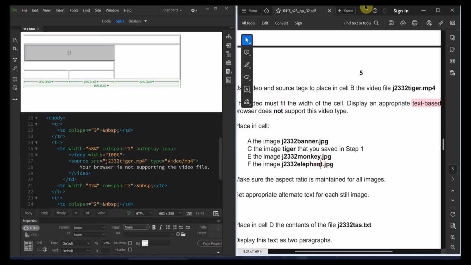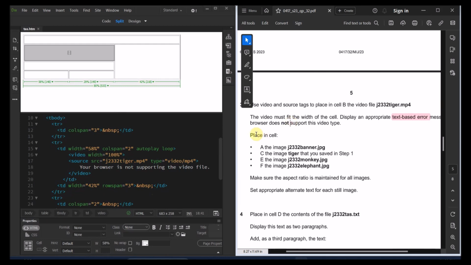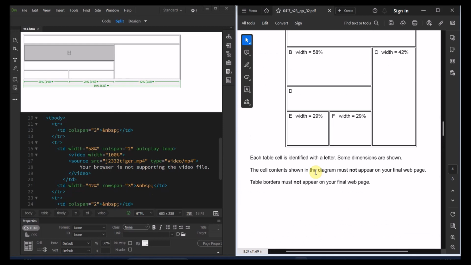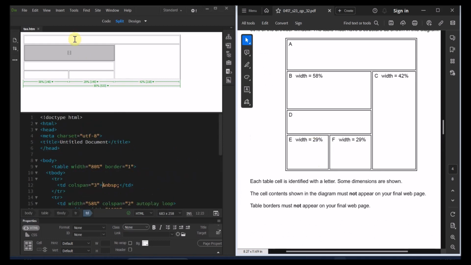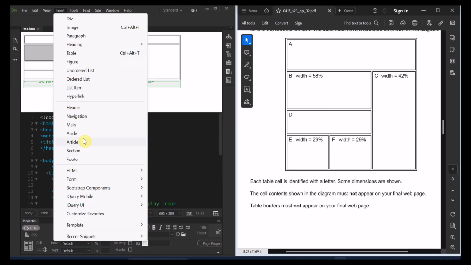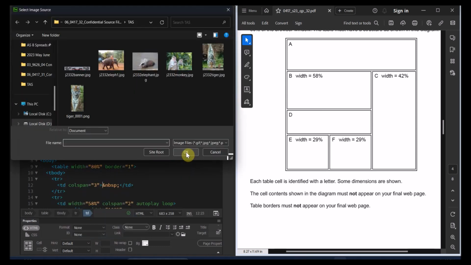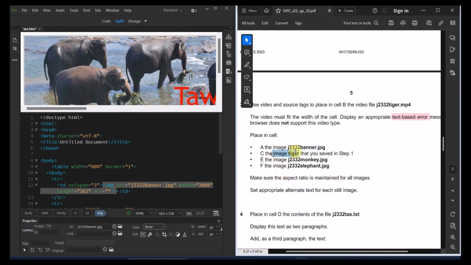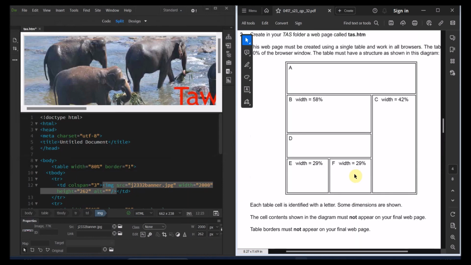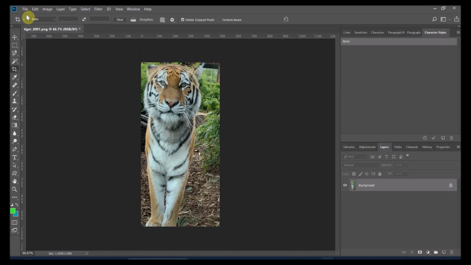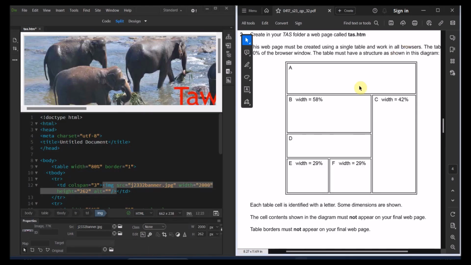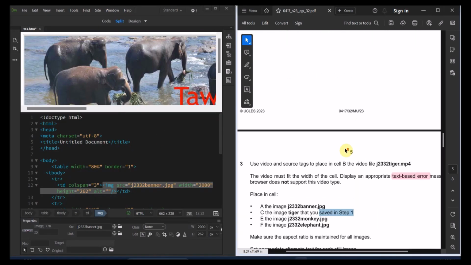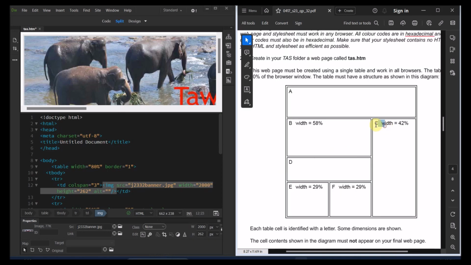Okay, the next point says place in cell A the banner image. So this is cell A. Let's go over here to cell A and click on insert, and let's add the image, or you can just type it if you like. So this is the banner. And in cell C, we need to put the tiger you saved in the first step. So it's the tiger image. Did I save it? Yes, we saved it with the PNG format. So that's supposed to be in cell C, which is on the right side.